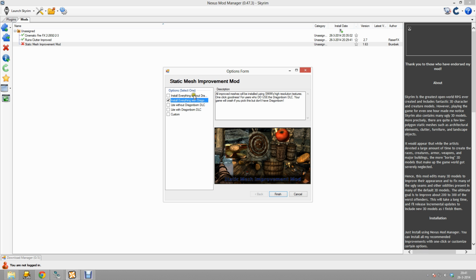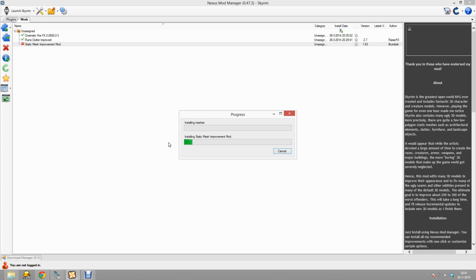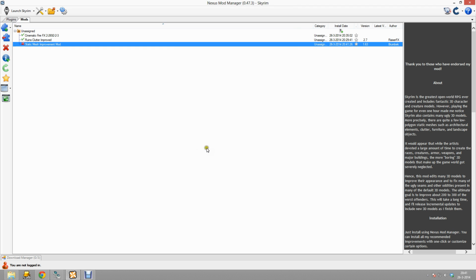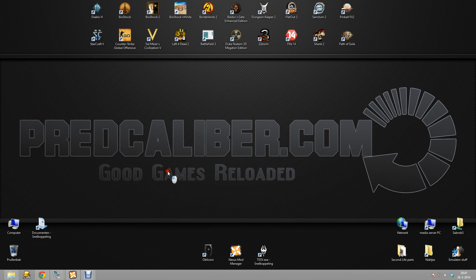Else, if you only got the vanilla version or you are sure you do not have the Dragonborn DLC, you gotta select this option. But I have the Dragonborn DLC, so I select that option, and then you can just click on Finish. And now it's going to ask if it has to overwrite some of the files, and we always want to do that. So select Yes to all. And now the Static Mesh Improvement mod has been activated.